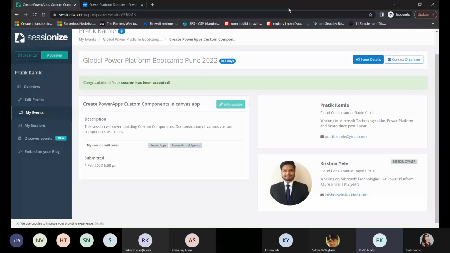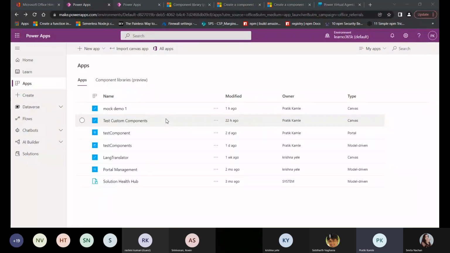Just a second. I think I shared the wrong screen. Let me know once the Power App screen is visible. Portal screen. Can you see the screen, guys? Can anyone confirm? Yes. Okay, great. Yes, yes, we can. Thanks.